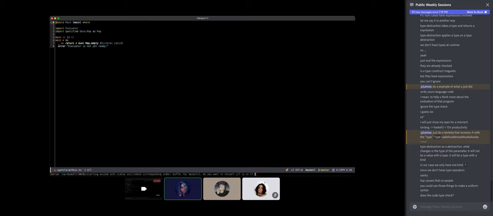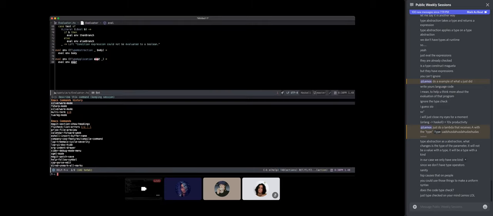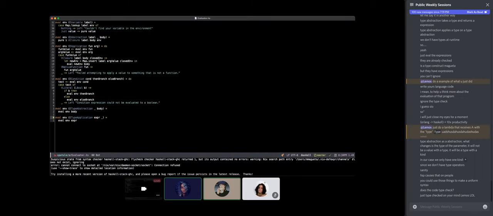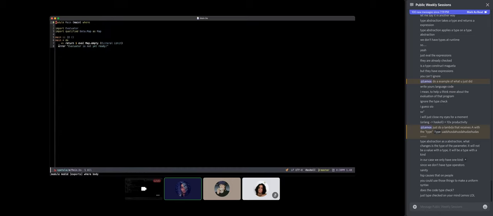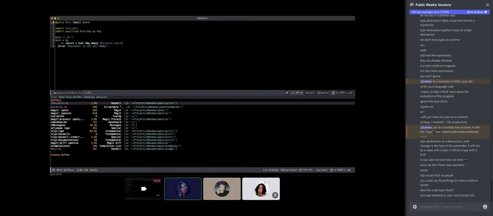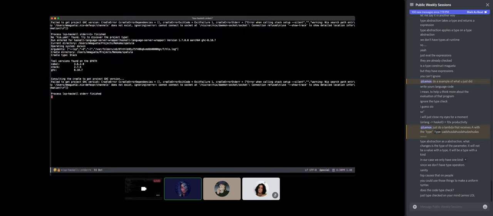Does the code type check? Dude, are you kidding me? Why are you failing? I'm just trying to open, but then the LSP is like, oh no. You just type check it in your mind. No, but in my mind, it's already type checked. I don't see reds. I am pretty confident that's fine, because aside from the closure, everything is calling eval again. Which means either we're going to have an infinite recursion, or it's going to work. So both ways, type checked.